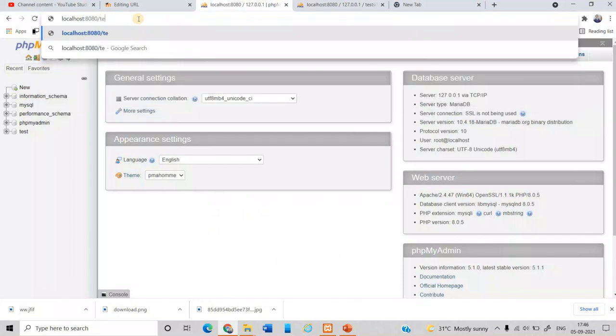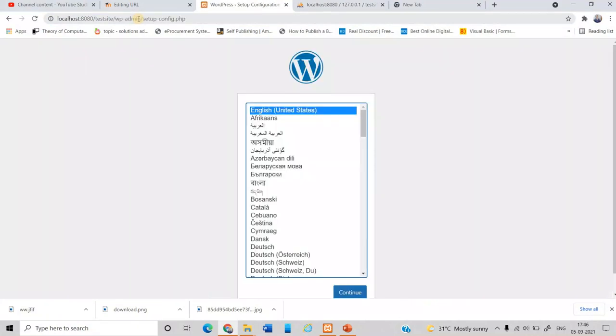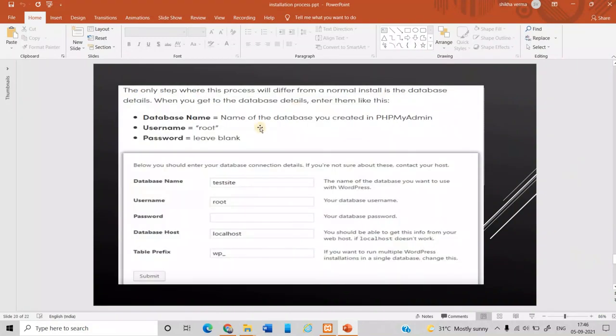Here the folder name is test site. Just simply press enter. See, now the window comes here. So it is the window of WordPress installation. Let me show you in the presentation. I have also included this window, so it will show this. After this, it will ask about the database name, username, and the password.